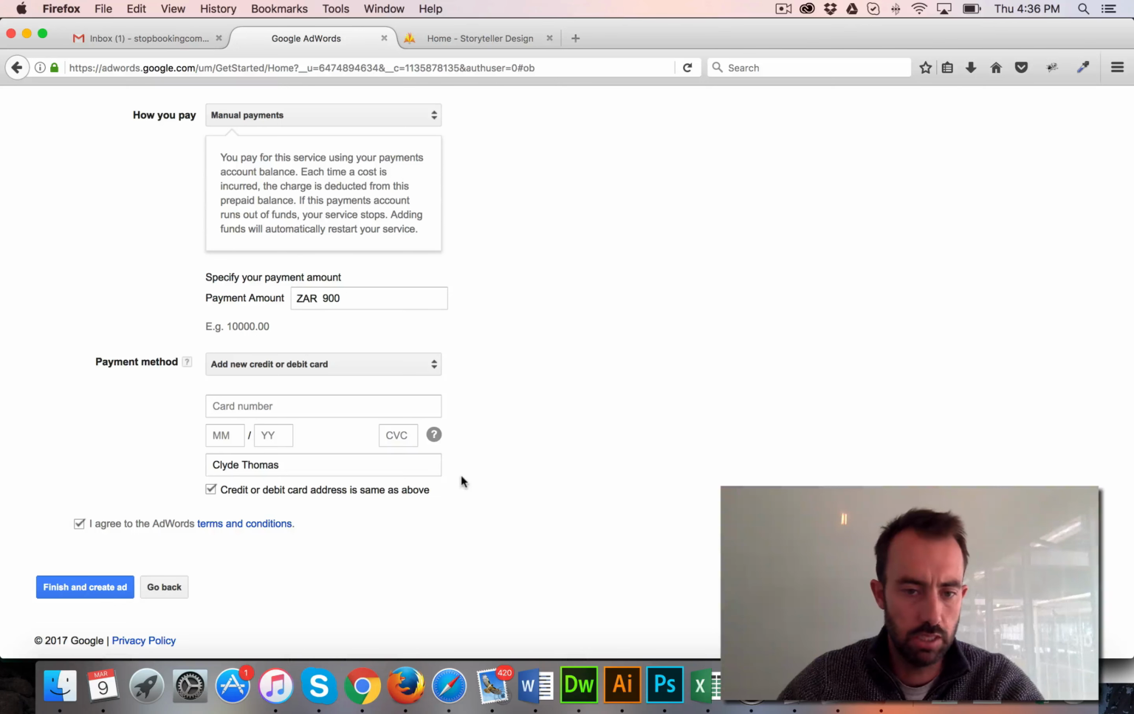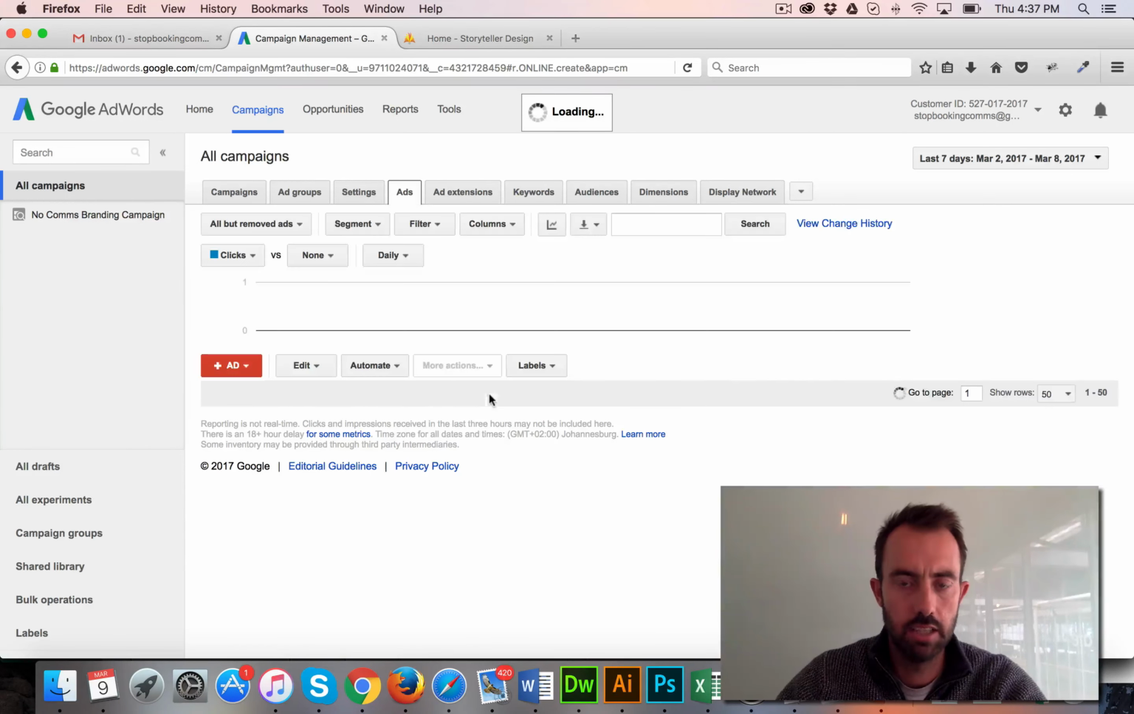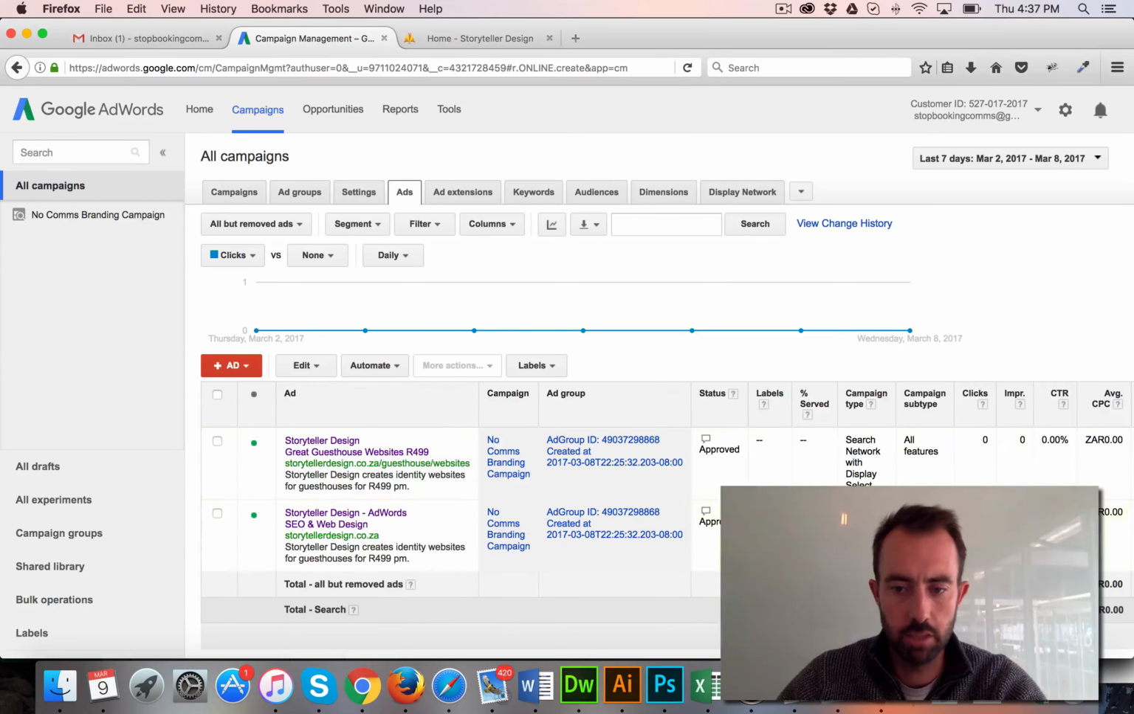And then when you've filled out all these details and you've added in your credit card, say finish and create ad. So here we are on our campaigns board, and you can see our campaign is running here. We're running at 50 Rand a day, 30 Rand a day. All these things can be changed. And your ads will now get shown to people when they search for your terms. You can see here your ads. You won't be able to find them straight away as they're going to be under review, but once they've changed to approved, then they can be found.